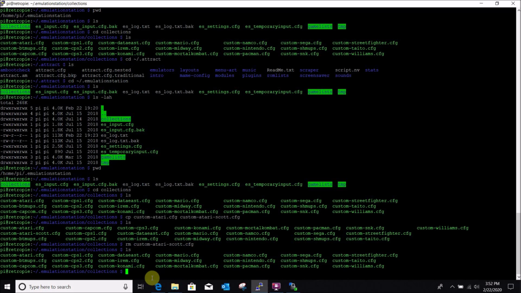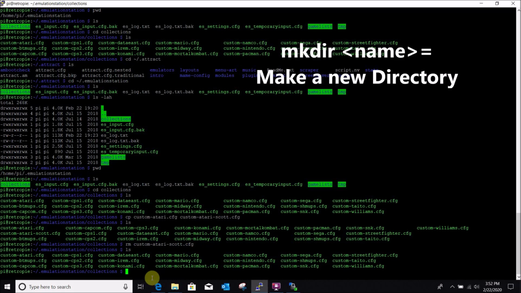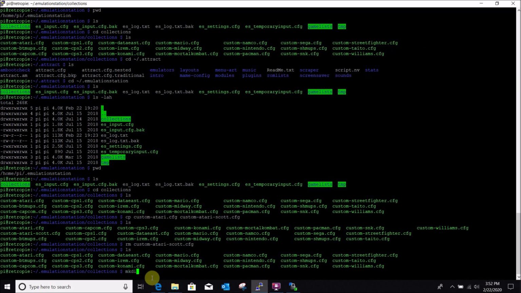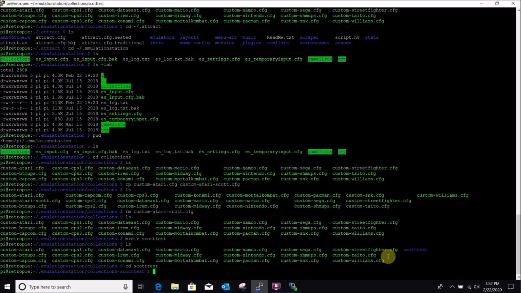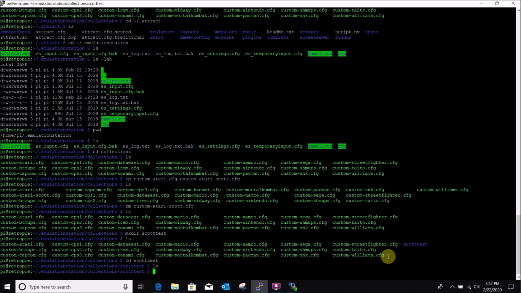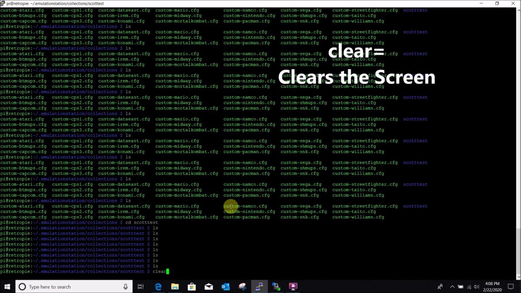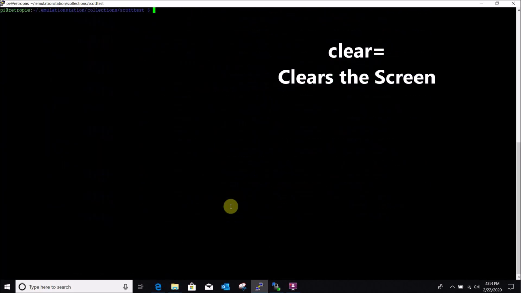And now right here we are in the collections. Let's say I want to make a new folder. We call that a directory. So you can mkdir, and we'll just call it Scott test. All right, now we do ls, and where do we see Scott test? Way down here. So we do cd Scott test, ls, nothing in there. So that's how you can make the directory. There's another command if you want to clear your screen of everything, just the word clear.